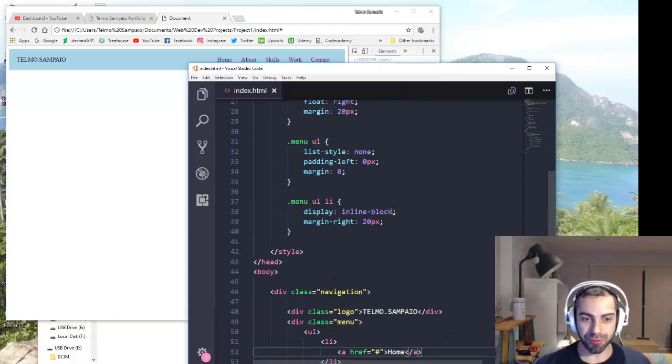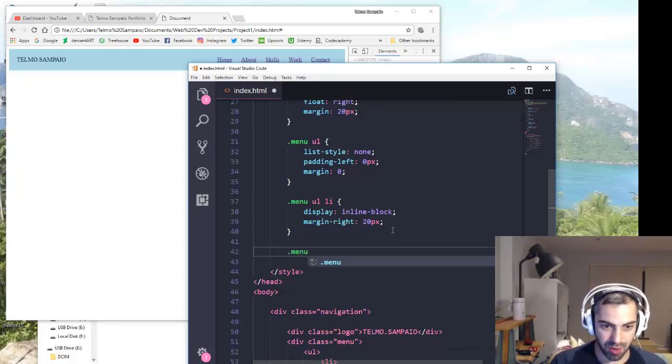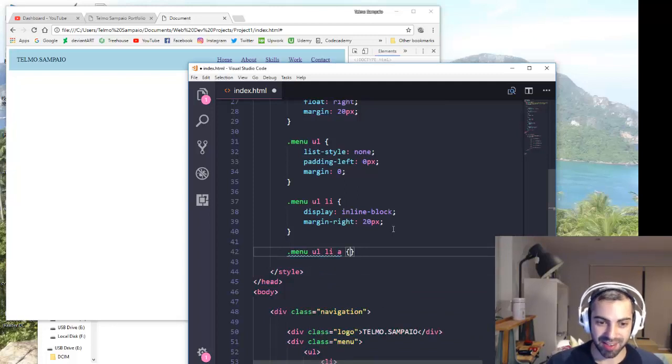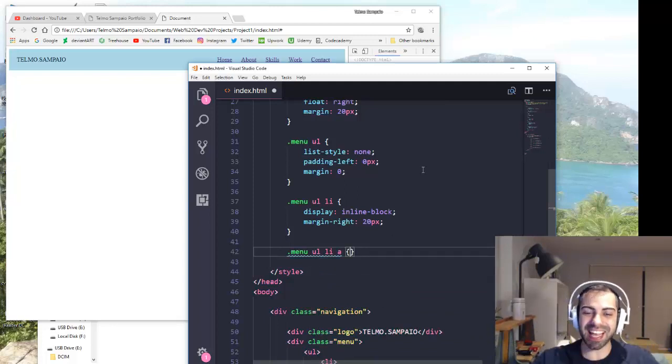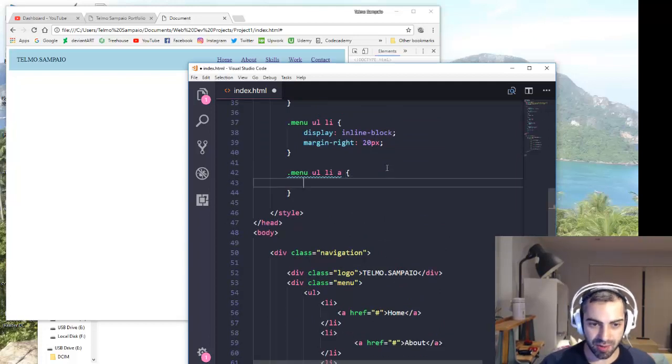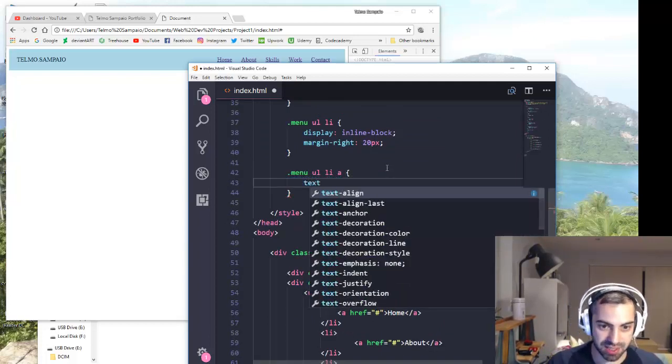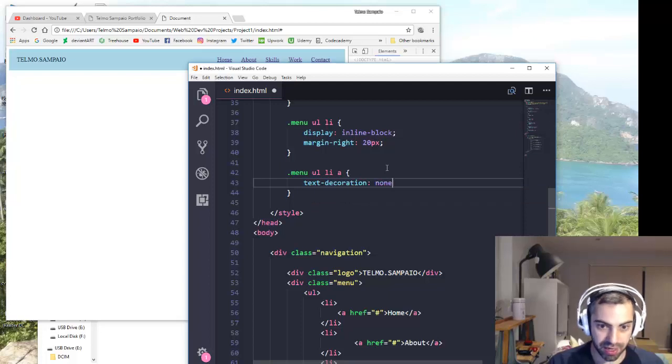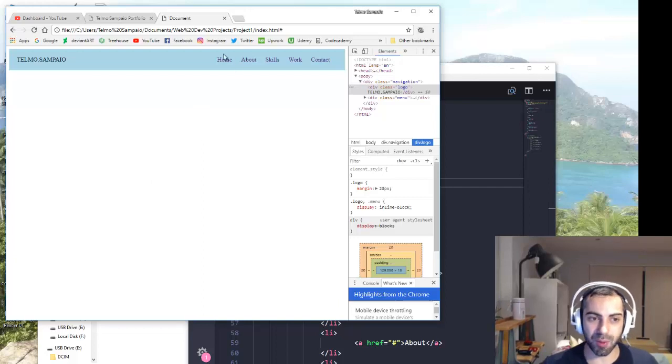If you want to remove this, what you can do is go in here to the menu, UL, LI, A. You see how this is like a ladder. You need to target first the menu just to make sure you are targeting the right elements. So in here we're going to say that we want the text decoration to be none. Save, refresh the page, and now we don't have any of this underline text.